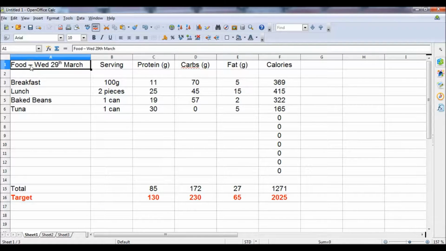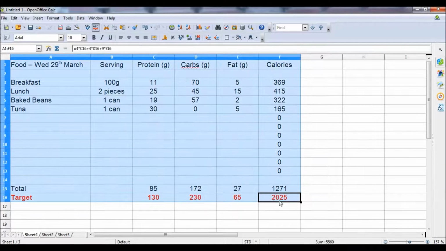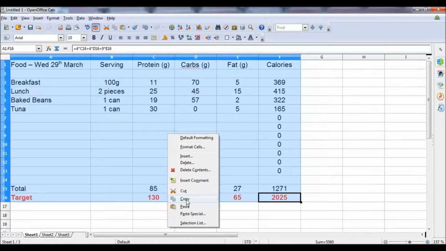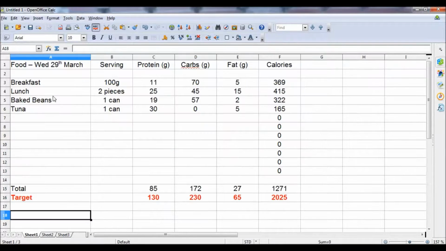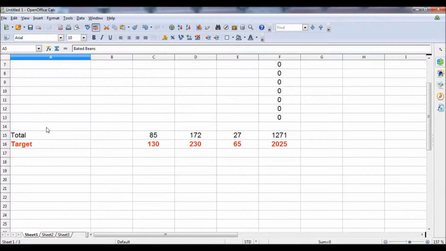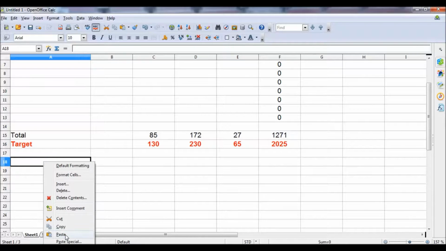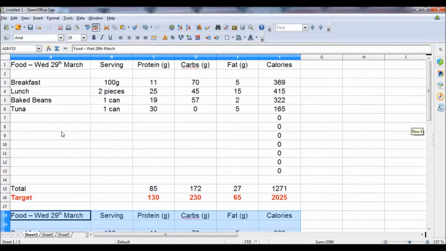So click on food, drag across to highlight all of your stuff, right click, copy, and then where you want the food to appear. So we're going to go down and we're going to go two below the target cell, left click to highlight the cell, right click, paste, and that's your information there.